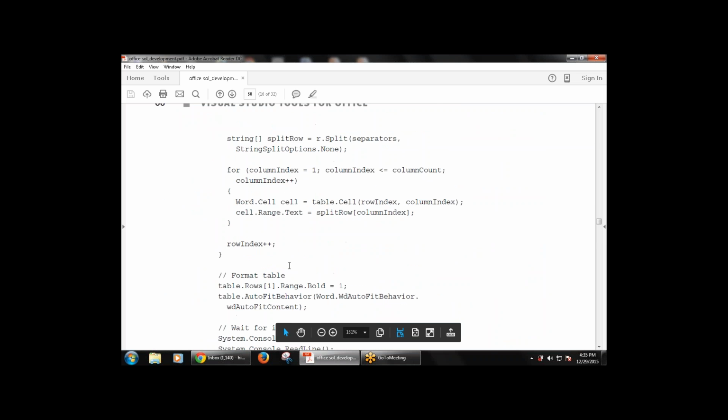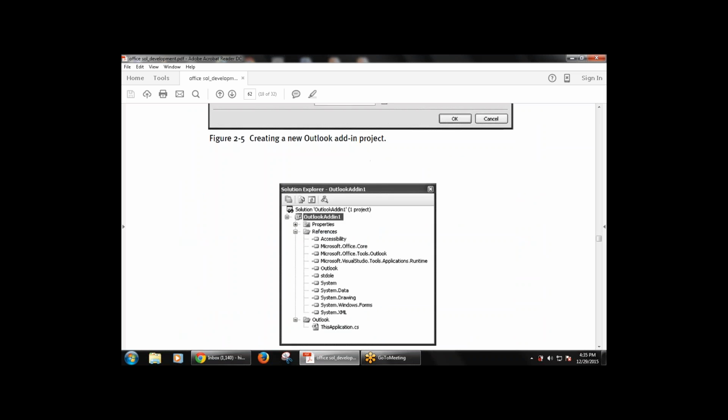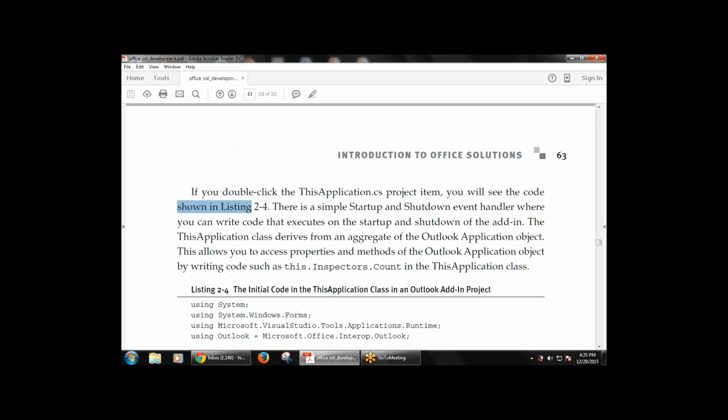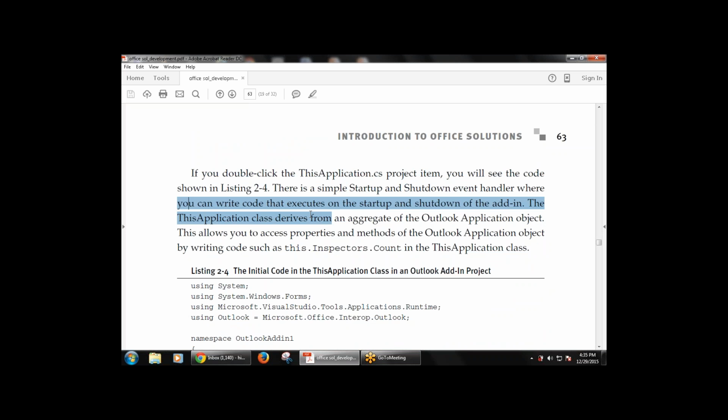This is 2.3. This is the code for the 2.4 that is available over here. This is the initial code that is used with the application class in an Outlook add-in project. There is a simple startup and shutdown event handler where you can write the code that executes on the startup and the shutdown events of the add-ins.